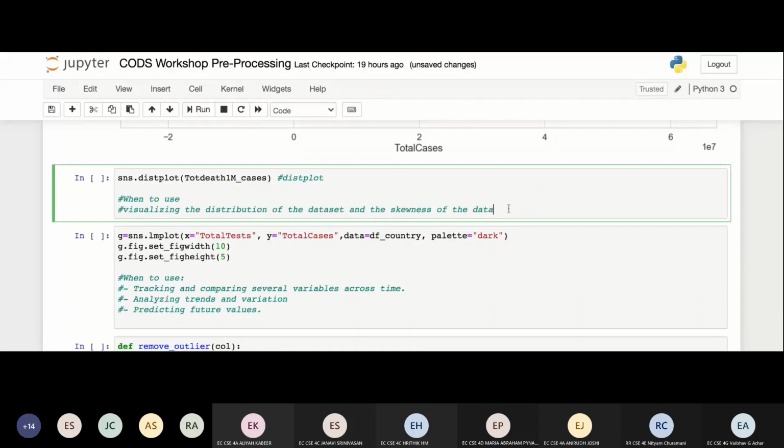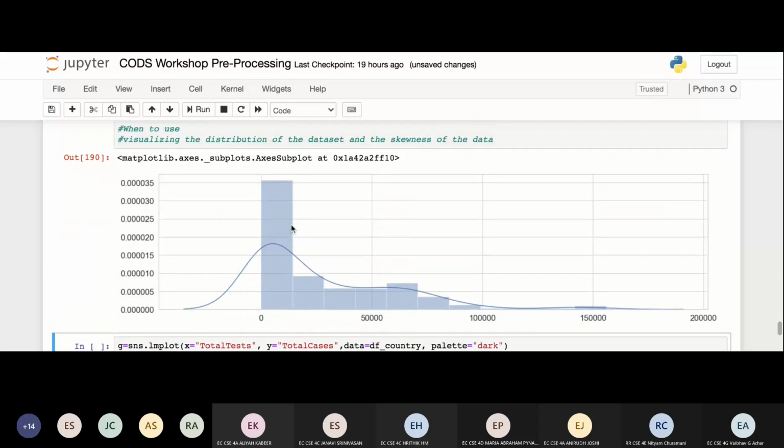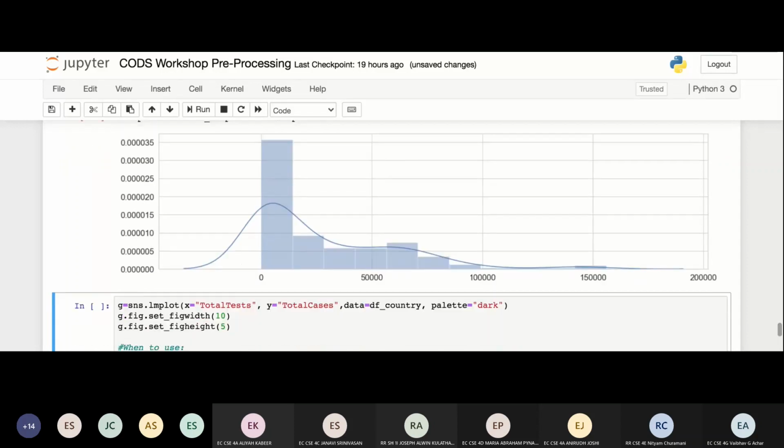Moving on, you have the dist plot, which is similar to a histogram. It's actually a combination of the histogram and, again, the kernel density estimate plot. The curve is your kernel density estimate plot, and these bars here represent a histogram. So that's what a dist plot is, and it's very helpful when you want to visualize the distribution of your data, as well as if you want to identify the skewness of the data. Here we can easily tell that our data is right skewed, like Nithyam had previously mentioned.